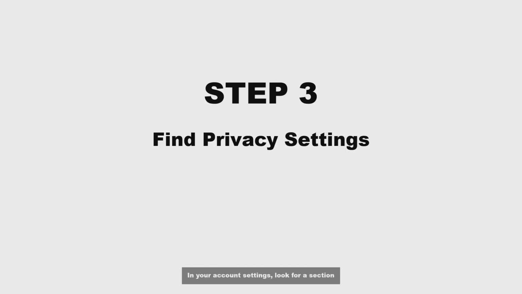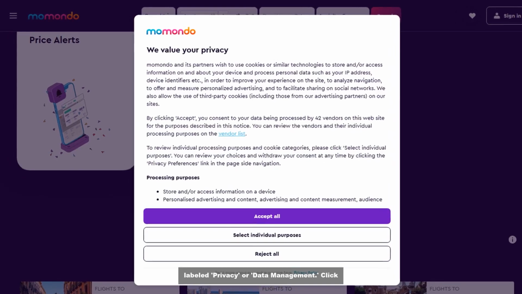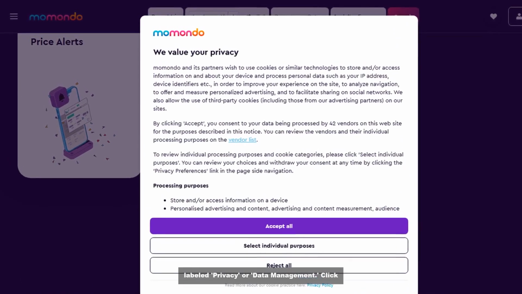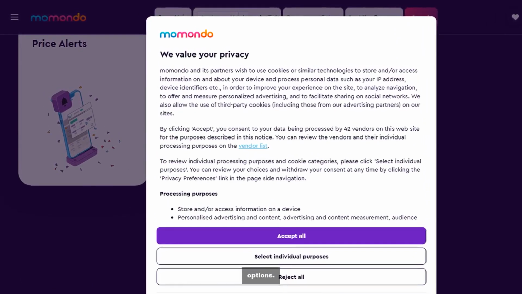Step 3. Find privacy settings. In your account settings, look for a section labeled Privacy or Data Management. Click on this section to access your privacy options.